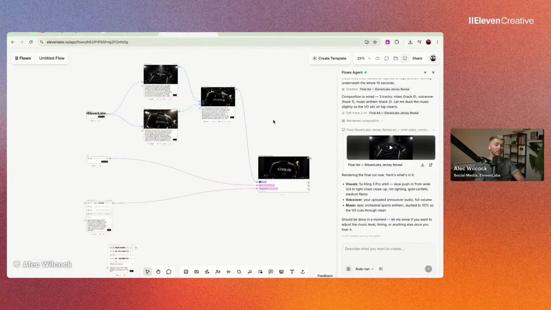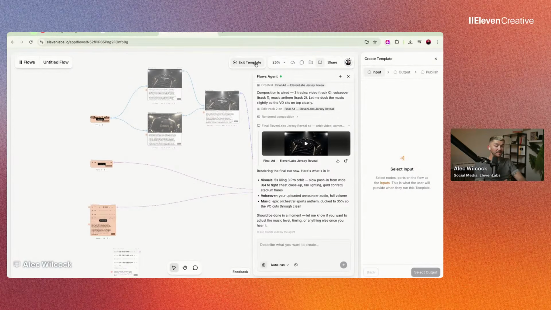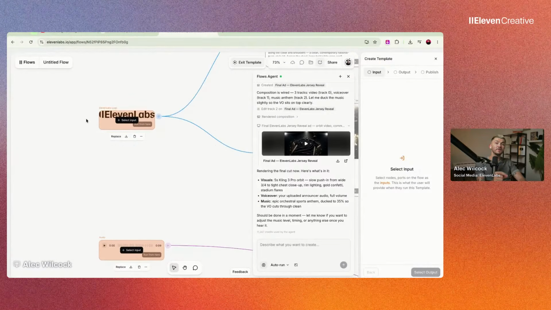And so let's say I then wanted to turn this into a repeatable workflow or template. Well, I could actually do that. Flow's agent has built out the flow. I can customize and tweak everything. And then I can click create template to turn that into a template. And so if I click create template for the inputs, we could then go and select what nodes we want to be customizable for the template.